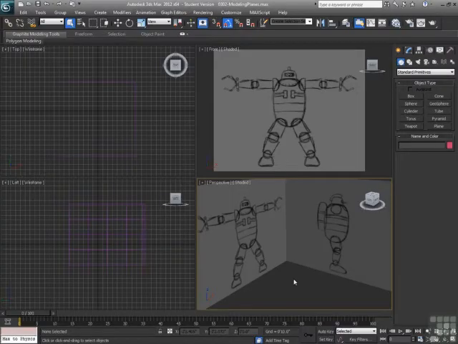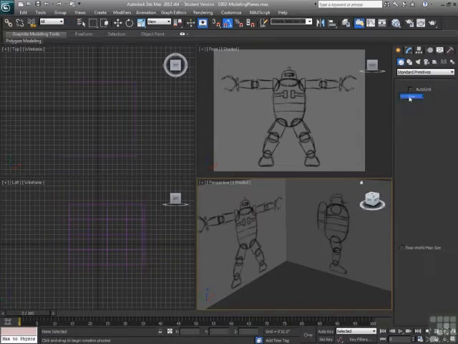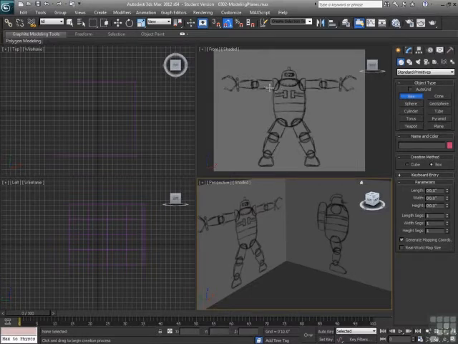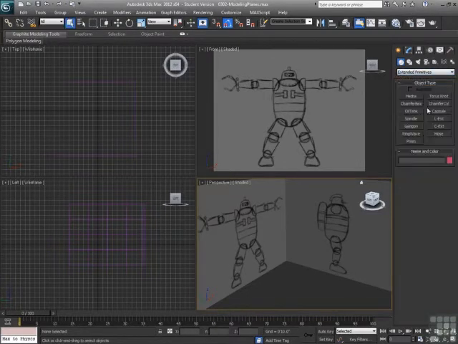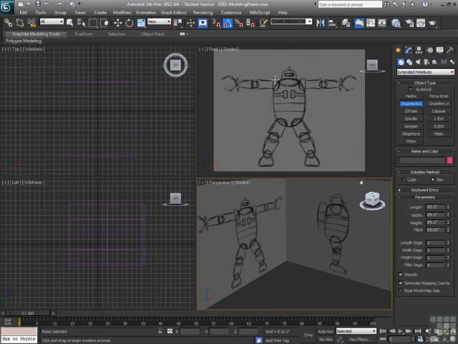In this video, we're going to begin the actual modeling process of the robot itself. Alright, so to start with here, we're going to start with some pretty basic primitives in order to build things. So let's go to our extended primitives, and we're going to use a chamfer box to build his body.